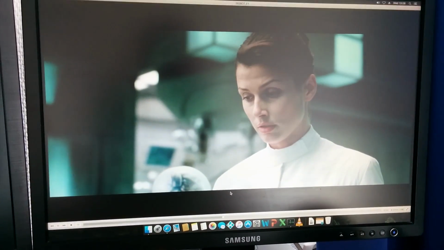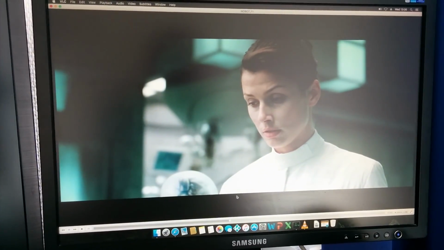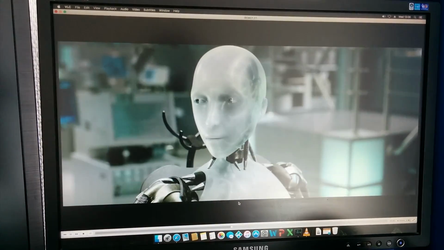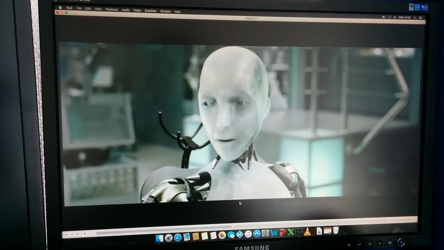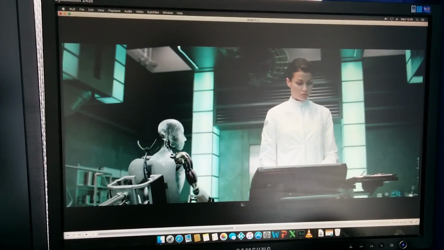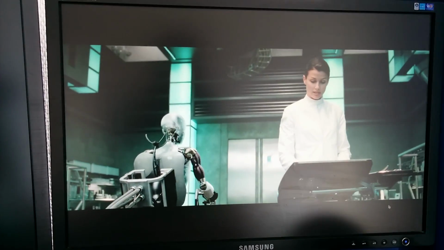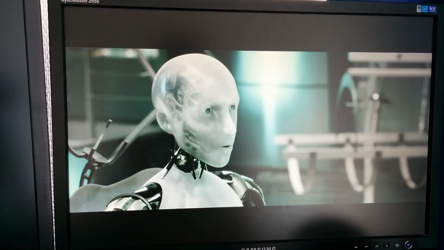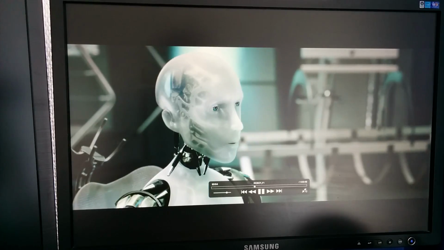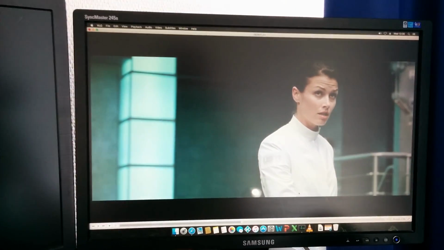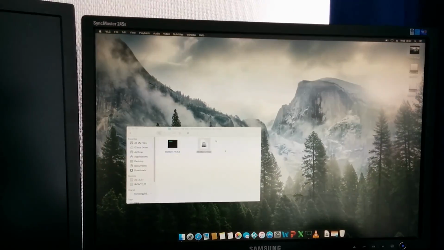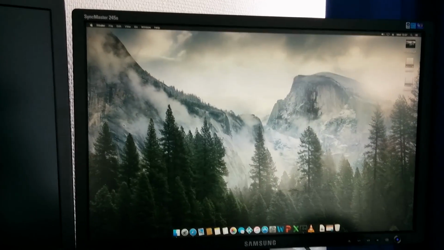Let's jump to another movie. There we go. Again, no dropped frames, full quality. Full screen doesn't change that. So it's perfectly capable of handling Blu-rays, even in OS X El Capitan. No change there, so it's still a perfectly capable media player.